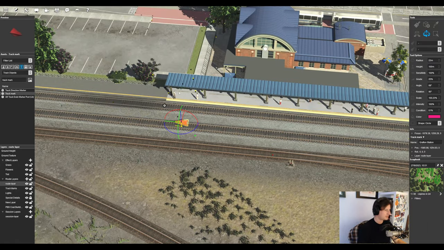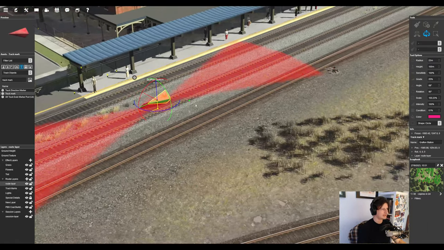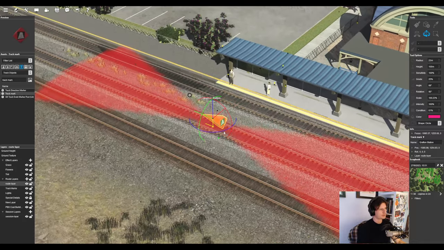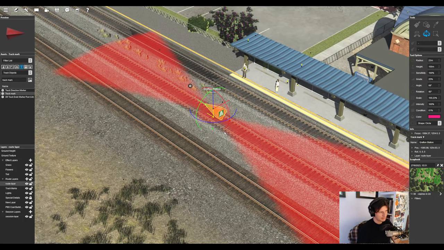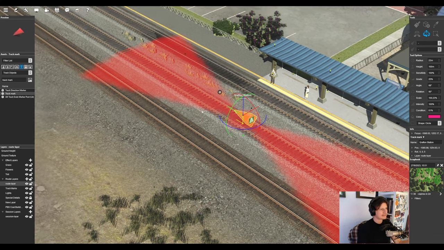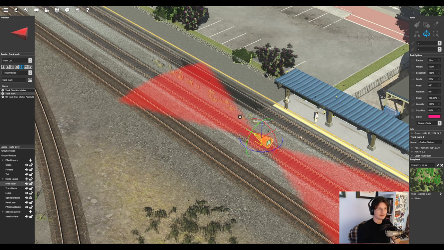Oh, the other thing that I should mention, if you want to change the radius of a track mark or a trigger, and I'm just going to mention this now because I'm on it, there used to be a tool in Surveyor Classic that allowed you to change this big red area. That's like the sensitivity area. That doesn't seem to be present anymore in Surveyor 2 specifically, but you can still change it by clicking this little green pixel here. And you grab it and you drag.